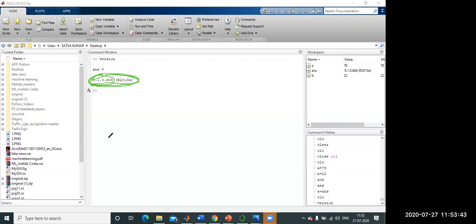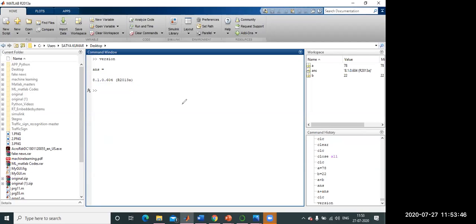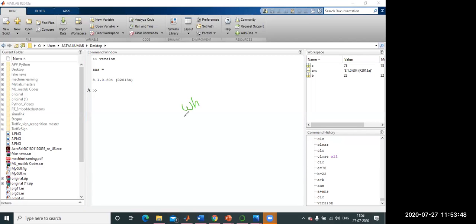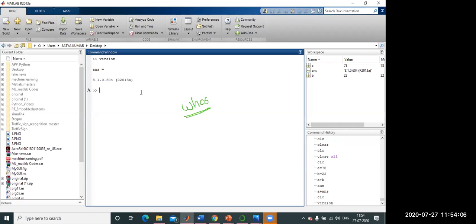And the other one is WHOS, which returns the information about a variable. WHOS is a MATLAB command which returns the information about a variable. Already we have some variables A and B, right? So let us check the details of a variable. Write WHOS, then a variable name A. WHOS is a command and A is a variable name. WHOS space A, if I write, it returns the information about a variable.